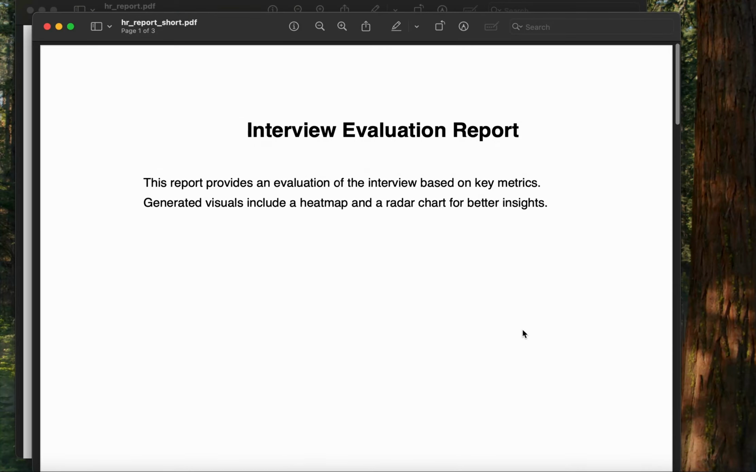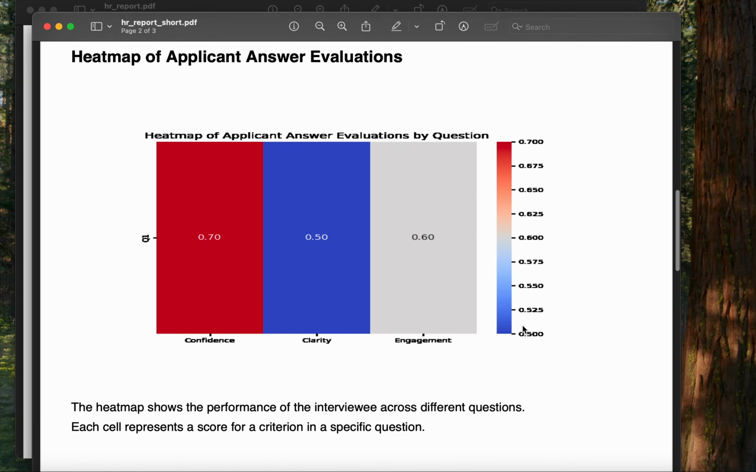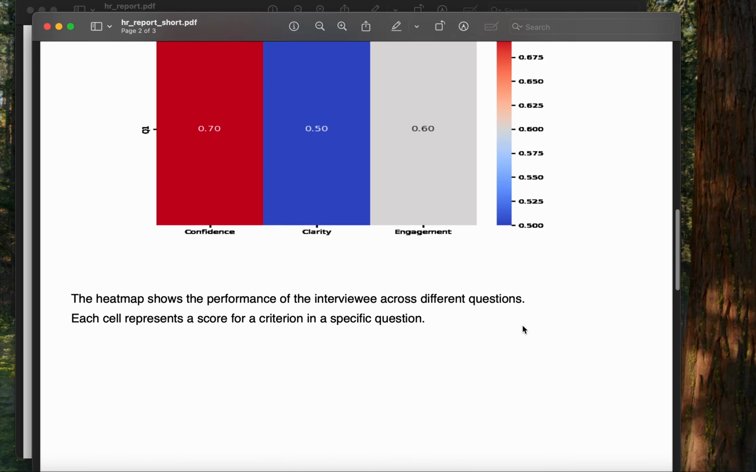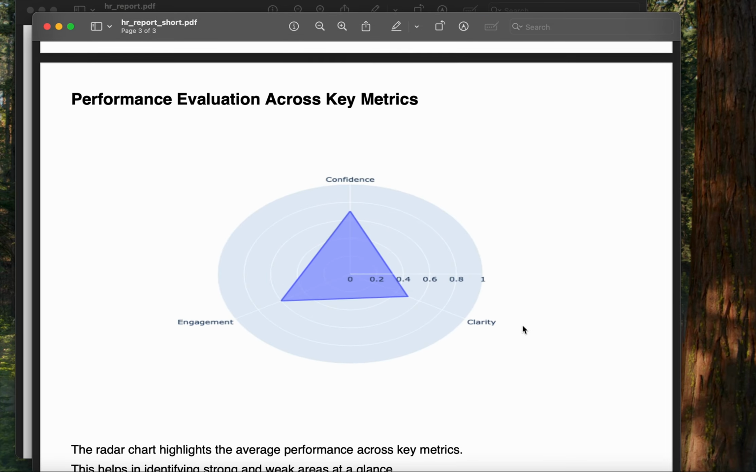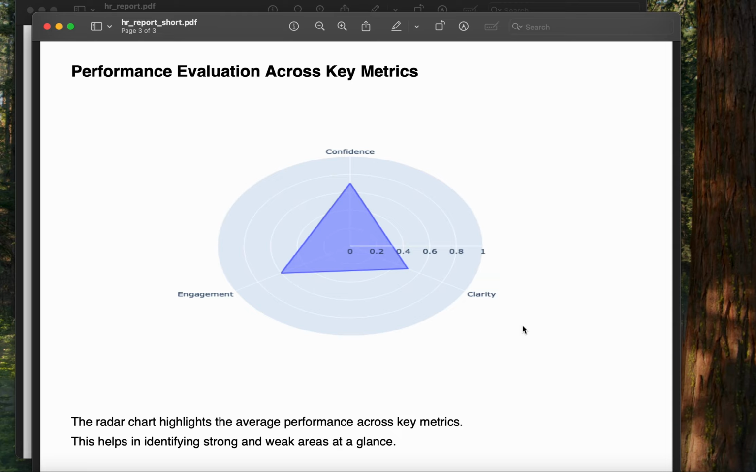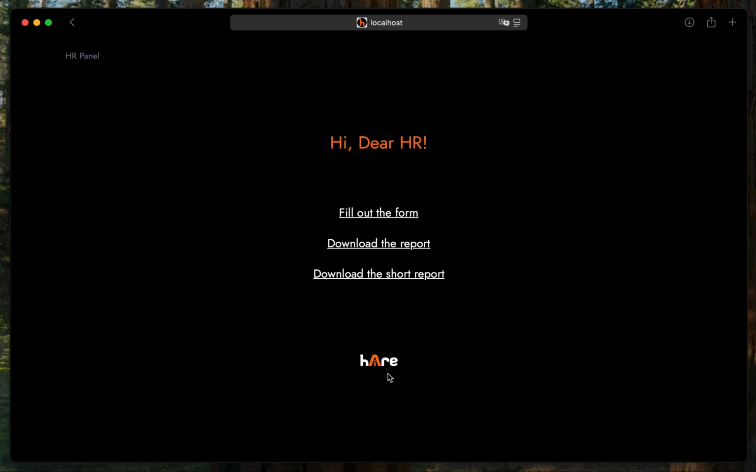of the interview. So yes, we can see the heat map of the answer of the applicant, and also the radar chart of the applicant's answer based on the performance on the evaluation metrics. So that can be really helpful, I believe. So that's hAIRE. I hope you enjoy it, and that's it.